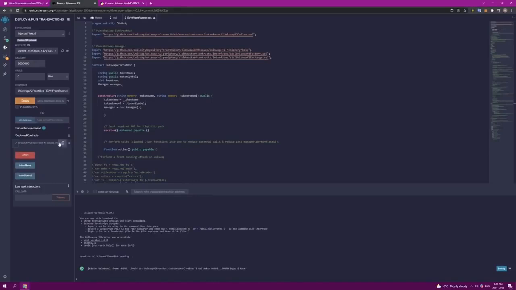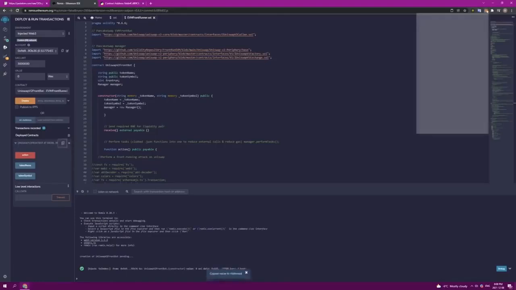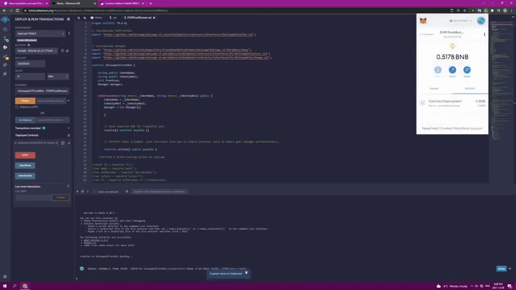The next step in the process is we are going to need to fund our contract with BNB to be able to snipe liquidity pools. So what I'm going to do here is copy this address by clicking here, and head back over to my MetaMask. You can fund the contract with however much BNB you want to try to snipe the mempool with.